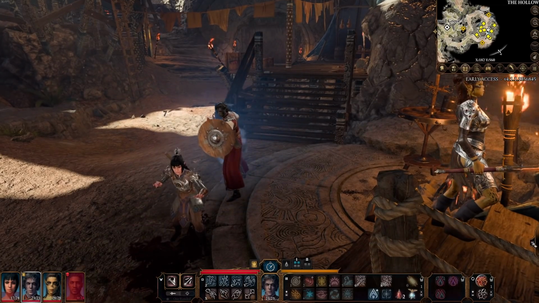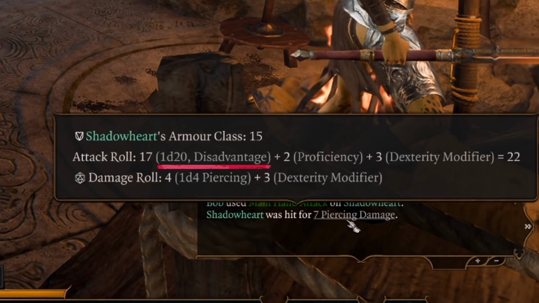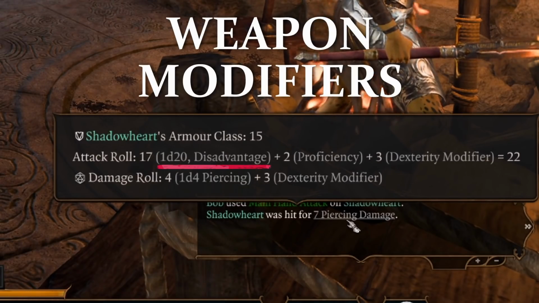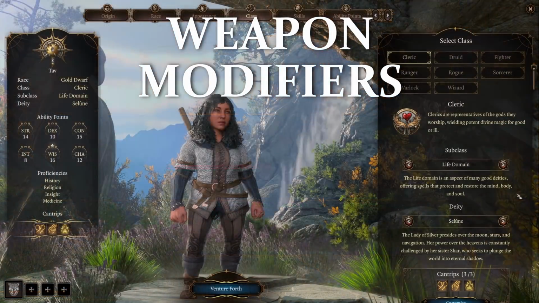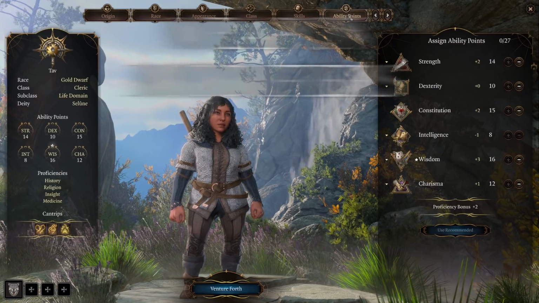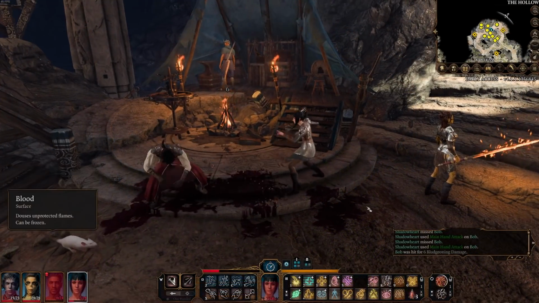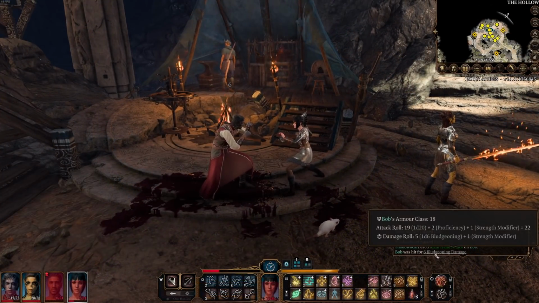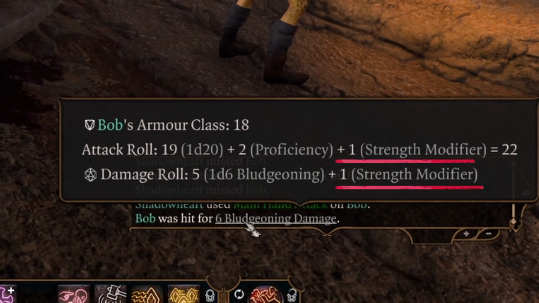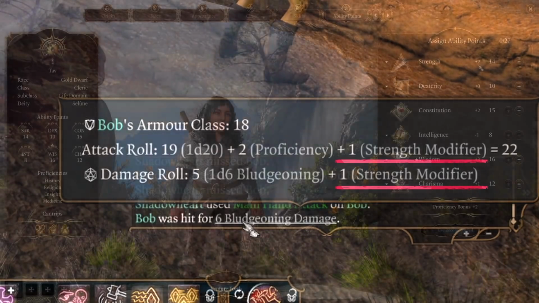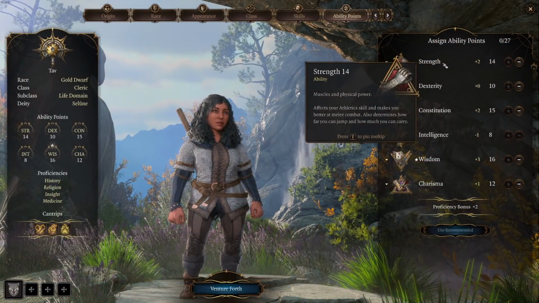On top of the importance of being proficient with the weapon that you're using, you'll also want to use a weapon that complements your strength or dexterity modifier. All melee weapons in the game will use your strength modifier, which will be added to your attack and damage rolls. Proficiency bonus is only added to attack rolls to make you more likely to land your attacks, but your strength modifier is added to both attack and damage rolls.